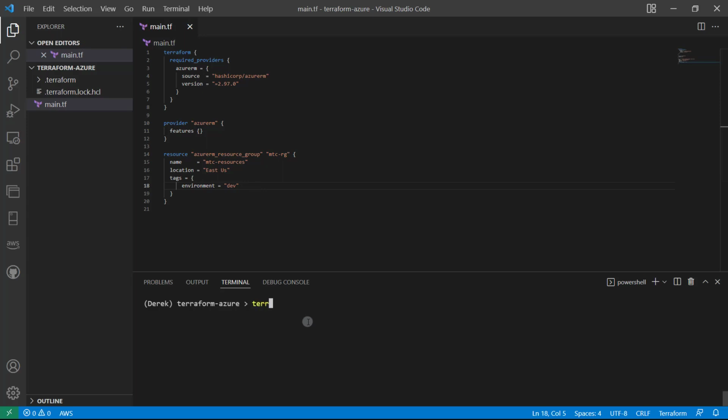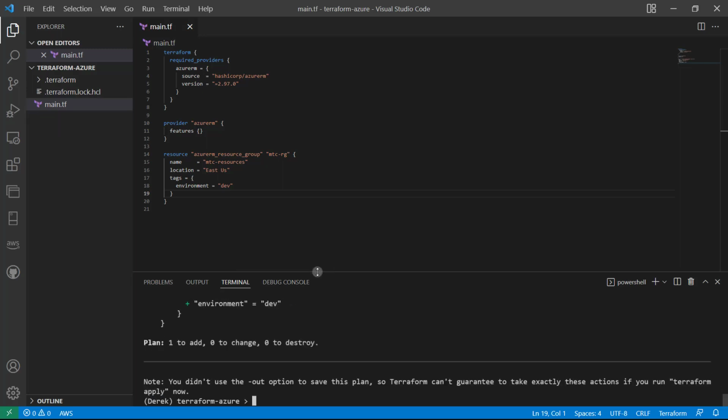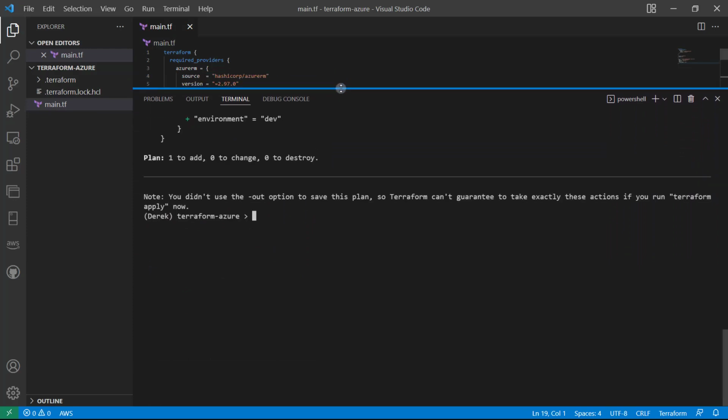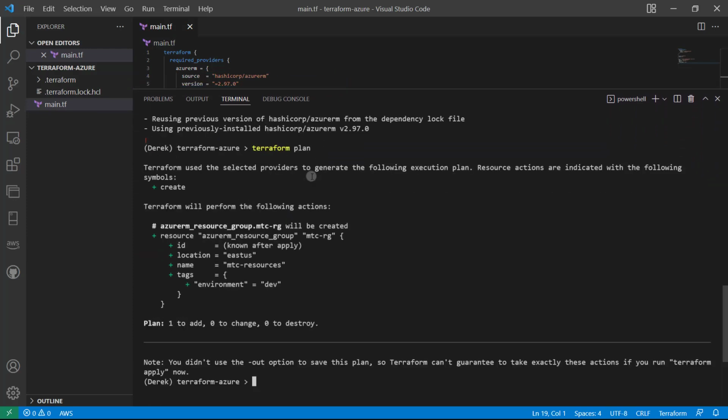Now let's run a terraform fmt once again, clean things up. As you can see, it kind of pulled that environment back a little bit. And then let's run a terraform plan. Just like so. All right, so that was a successful plan, and what this is doing is showing us what is going to be built if we run a terraform apply.